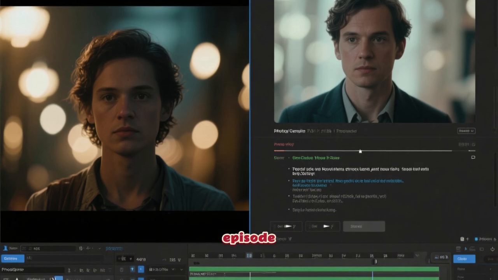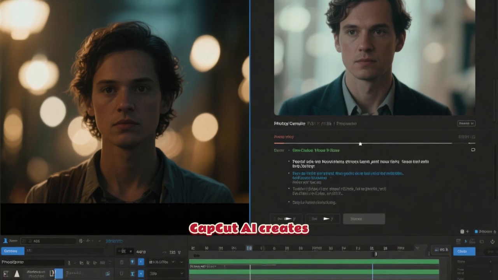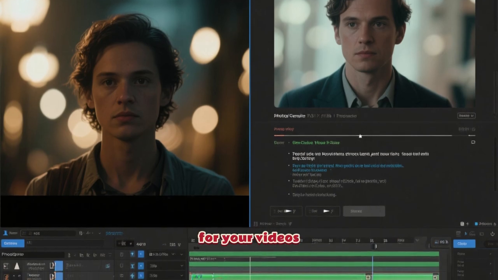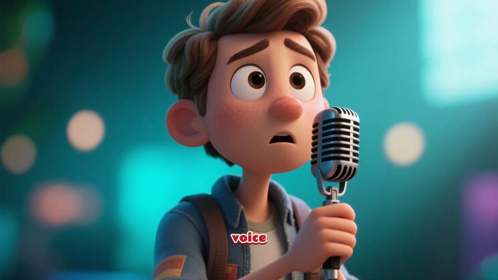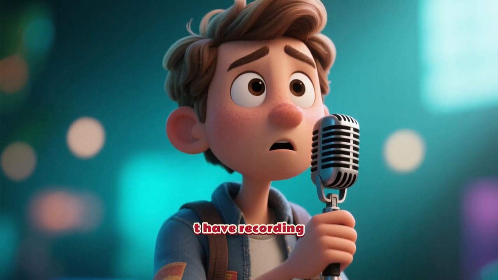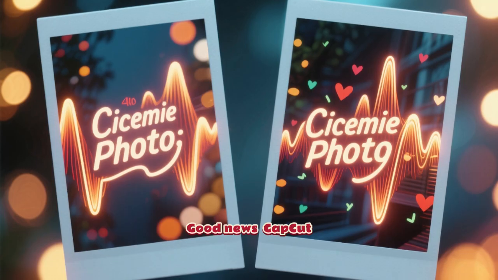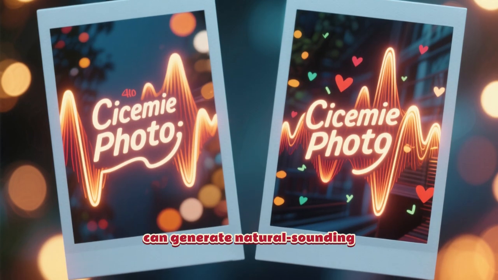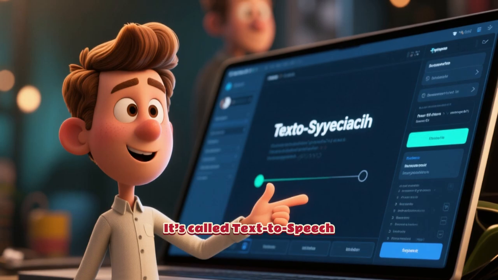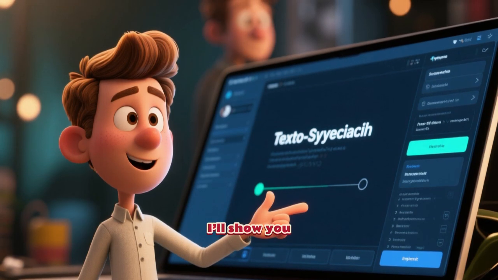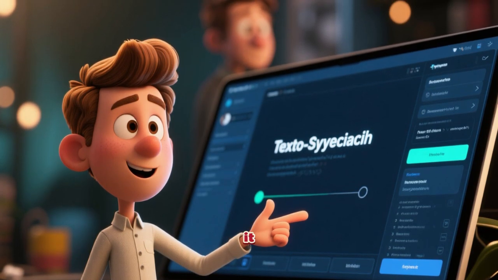In the last episode, we learned how CapCut AI creates subtitles for your videos. But what if you want to use your own voice? Or maybe you just have recording equipment. Good news, CapCut AI can generate natural-sounding voiceovers from your text. It's called Text-to-Speech AI, and today I'll show you step-by-step how to use it.